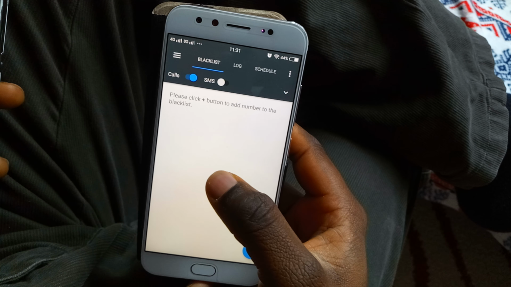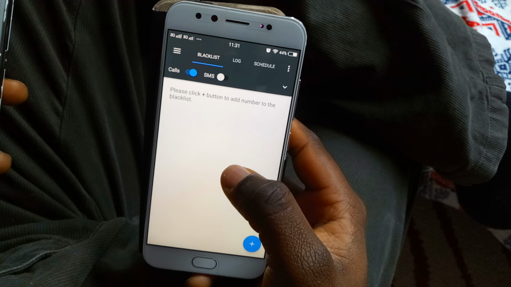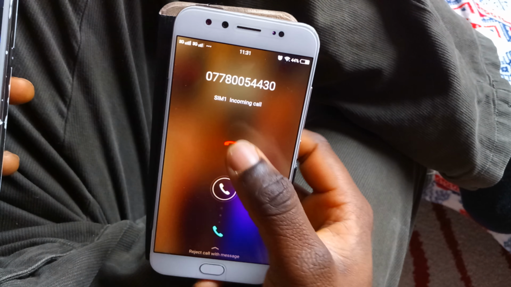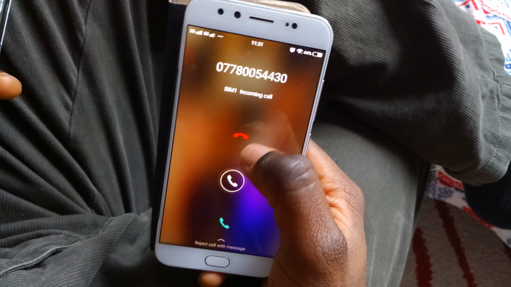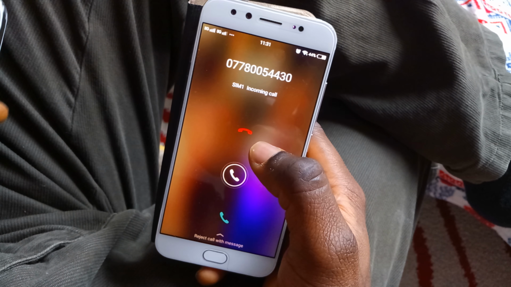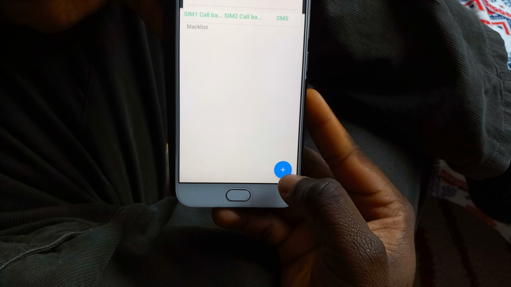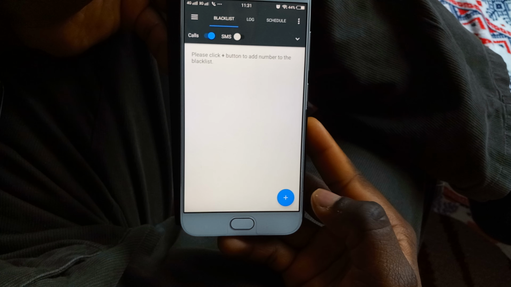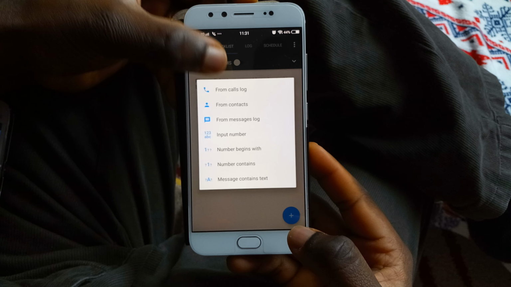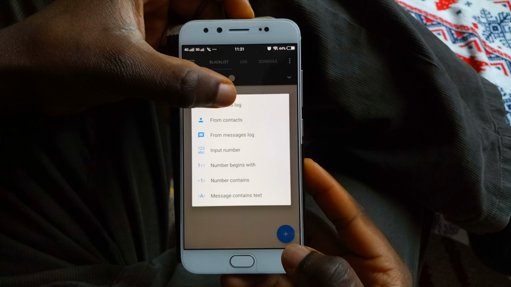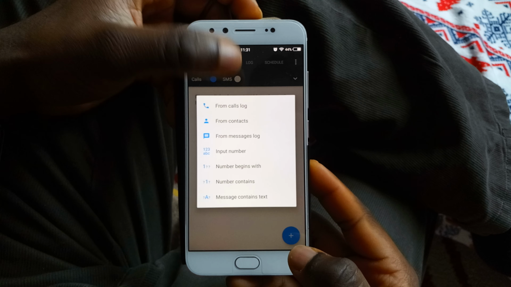Now I've not added anything to the blacklist. As you can see, I can see the number and it's ringing. I'm just going to stop this. And I've got two options there. I can click on this plus symbol and then add from my call logs, or from contacts, or from the message log.